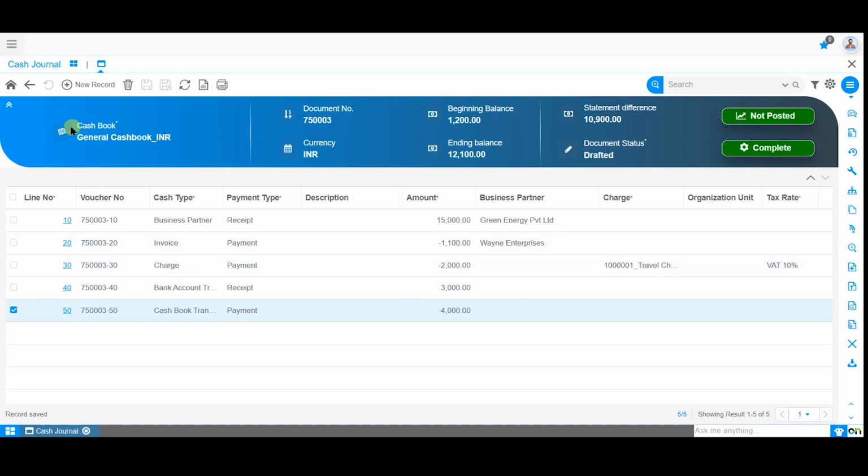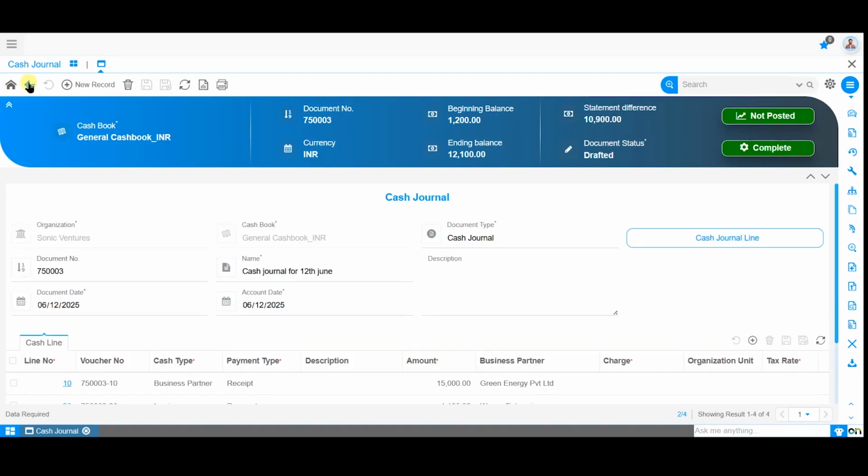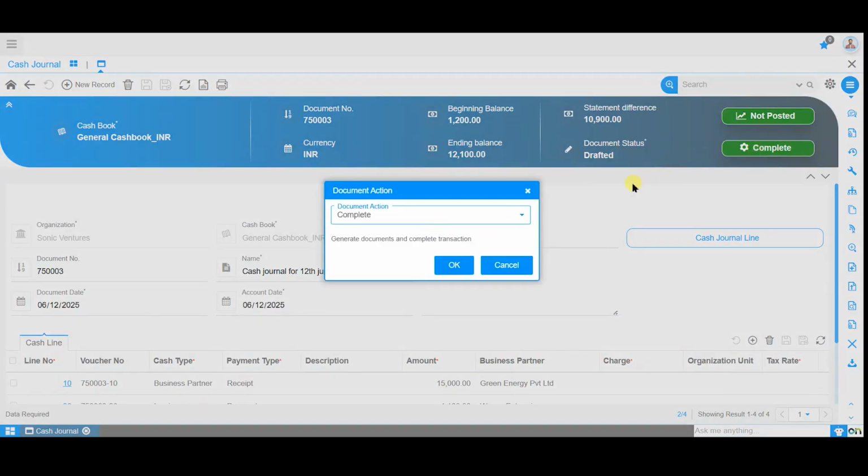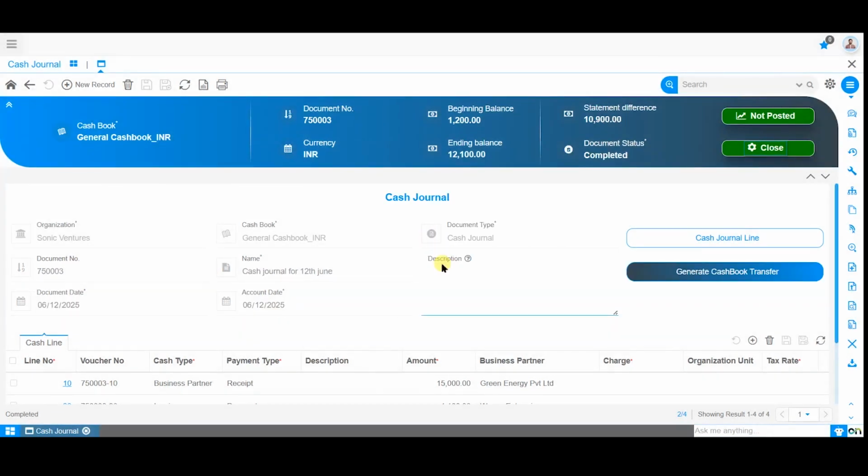Now, move back to the Header tab. To complete the record, click on the Document Action button on the Header panel. Select Document Action as complete, then click OK. As soon as we complete this record, a button labeled Generate Cashbook Transfer gets enabled on the header.